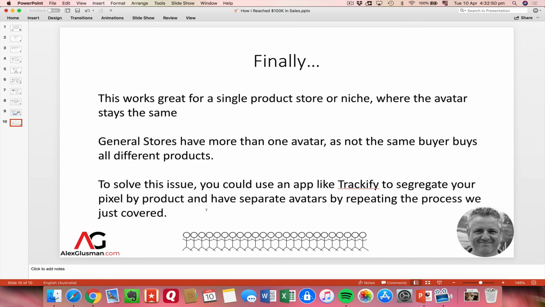It is important to realize that this works great for a single product store or niche where the avatar stays the same. General stores have more products, so they have more than one avatar, as not the same buyer buys all different products. To solve this issue, you can use an app like Shopify to segregate the pixel by product using the tags that Shopify provides, and have separate avatars by repeating the process we just covered.